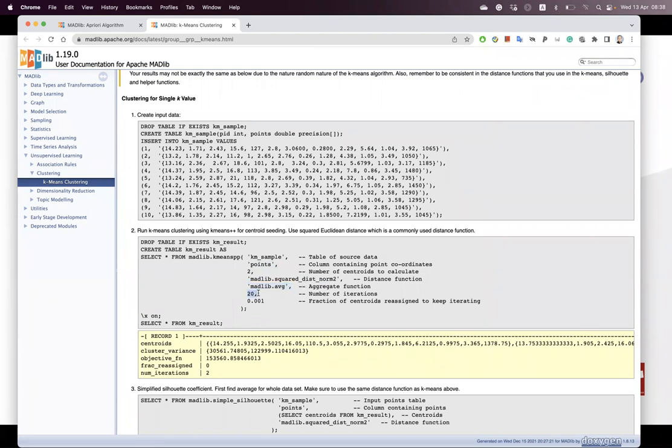You specify how many iterations that you want to run. So here's 20, right? And then you specify the terminating condition, which is a fraction of centroid redesign to keep iterating. So once you have this, you can actually run this function. This is simply a user-defined function.